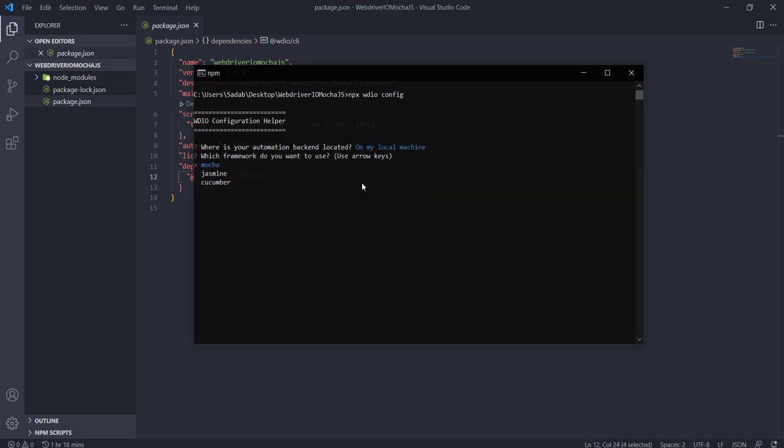Now the second question is the framework. We are going to use the Mocha framework. If you want to use Cucumber or Jasmine, you can select those. Again with the help of the arrow up and down keys, you can select whichever is required and then hit enter. I'm selecting Mocha and then clicking enter.